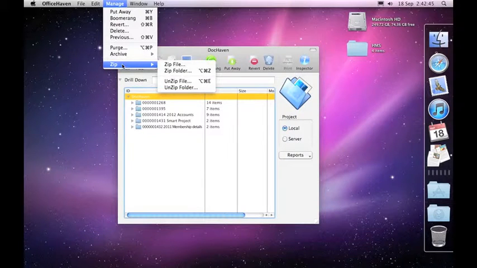So the question may be, if it's done automatically, why do we need the zipping capability here? Well, the reason is that you might need it if you have archived a project and you don't necessarily want to unarchive it, or if you've exported some projects and got them in compressed format and you want to uncompress them.